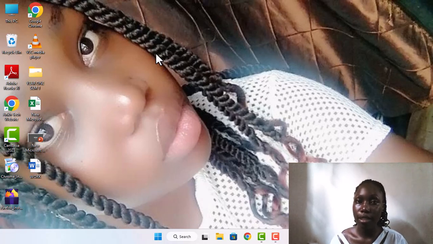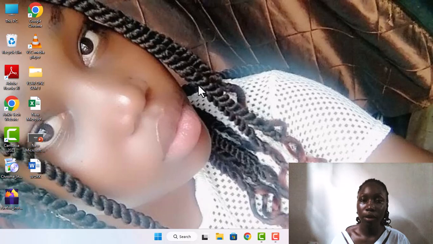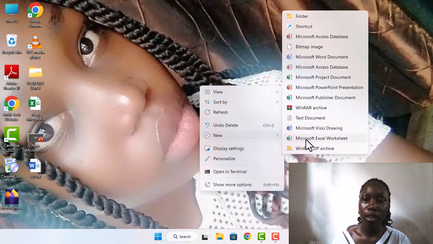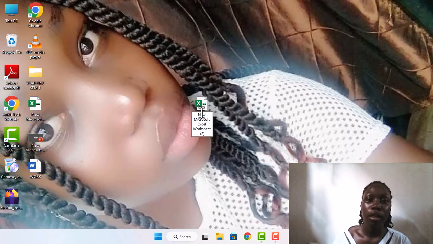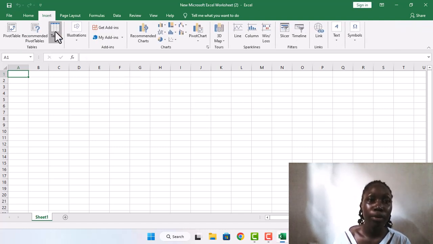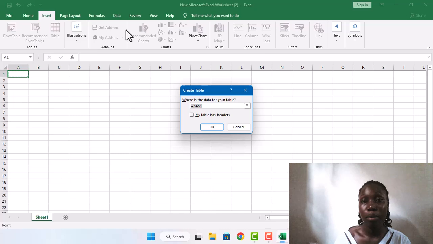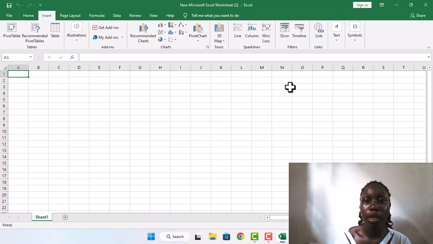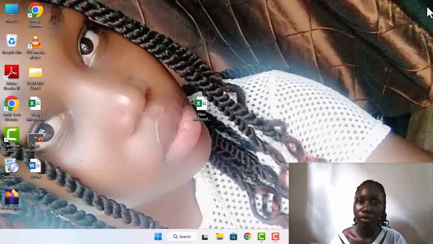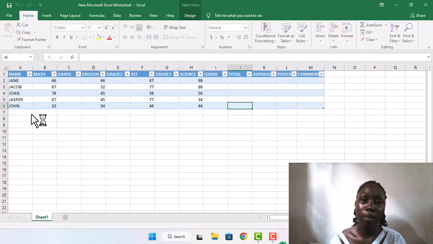So for starters, you first right click to open up Microsoft Excel via new. Then after opening Microsoft Excel, the first thing you do is put up a table in insert. Then you press a table. You place a table, but for this case I'm not going to place one since I already have a documented table I'll be using as reference for this entire video. So I open up my Microsoft Excel.